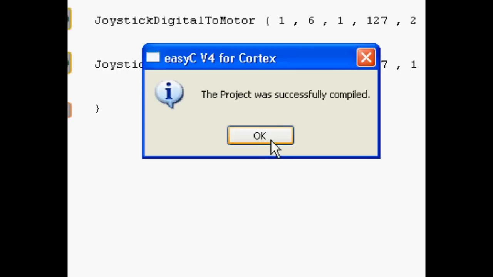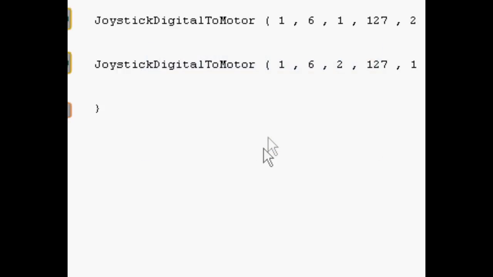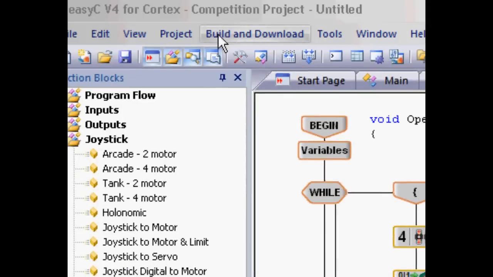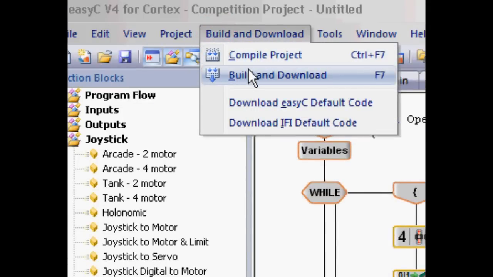Click OK once you see the window that says the project was successfully compiled. If it doesn't say this, you've probably done something wrong with your program. If this happens, go back and see if you made any mistakes. Once your project is compiled, go back to that Build and Download drop-down menu, and this time, click Build and Download under Compile Project. Now, take the orange programming cable and plug one side into a USB port on your computer and the other side into your robot brain.